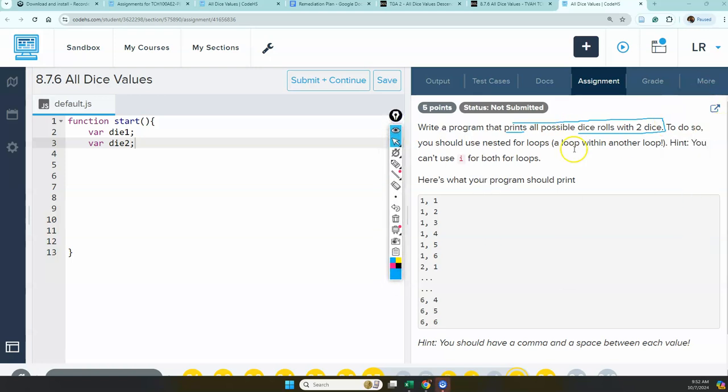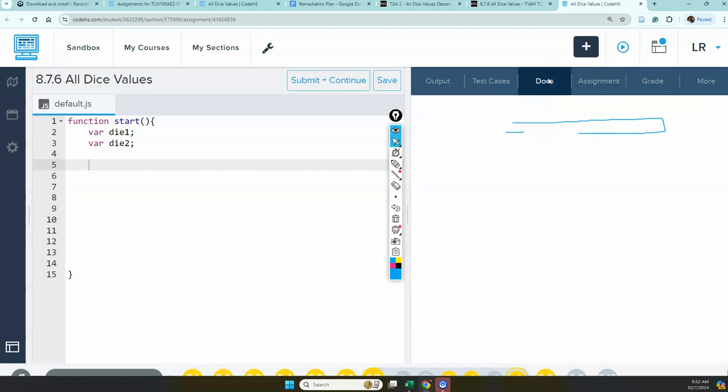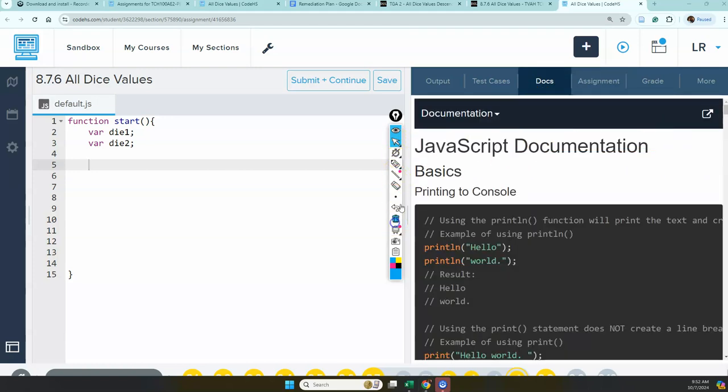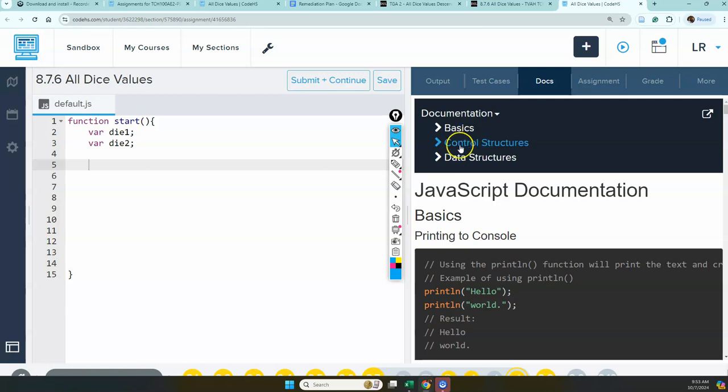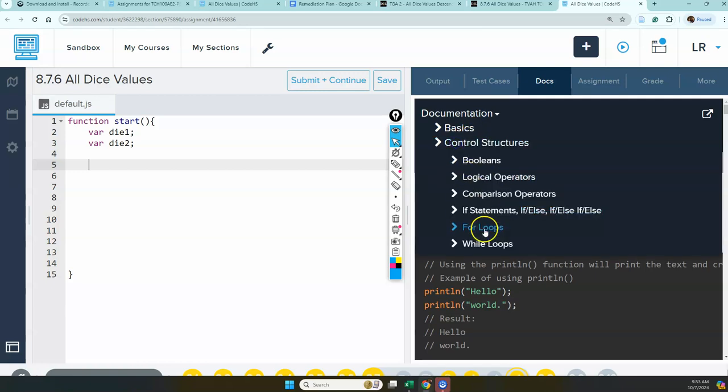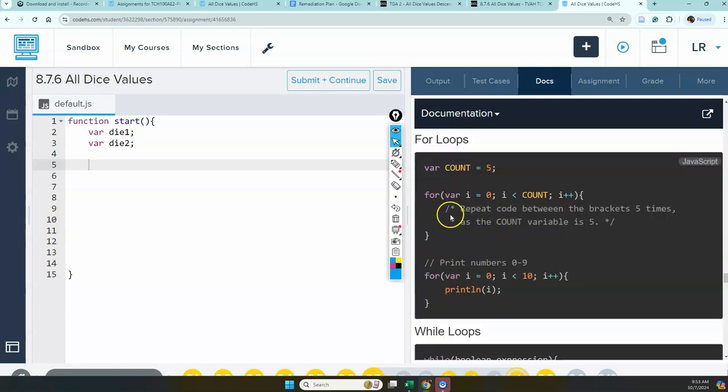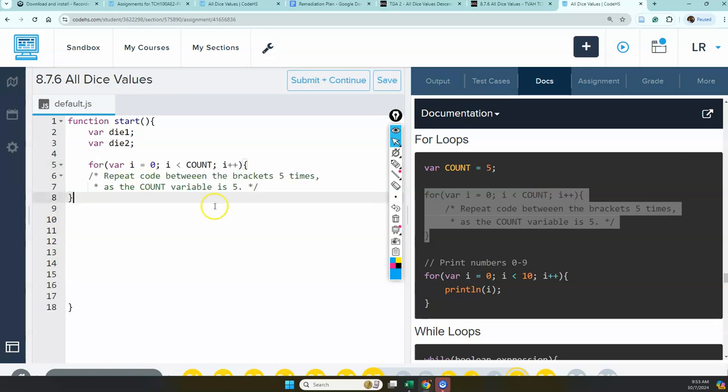The next part says to do so, you should use a nested for loop. Okay, looks like we're going to need a for loop then. I don't remember how to write a for loop, so I'm going to go over to my textbook and look in documentation. It is a control structure. And voila, there is the template for a for loop. So I'm going to grab that code, and I'm going to paste it over here.